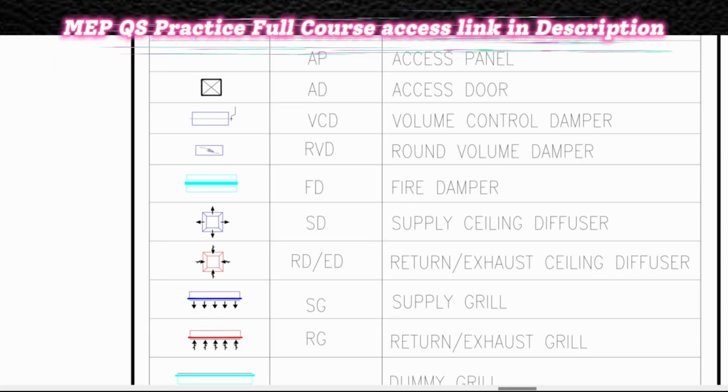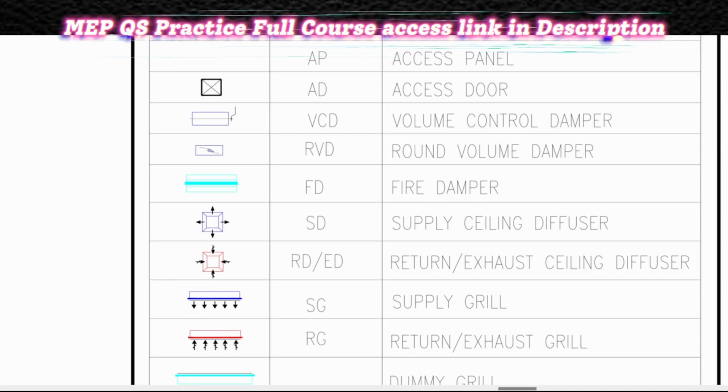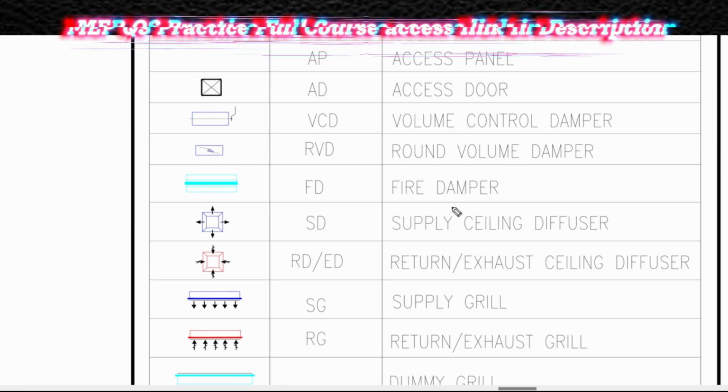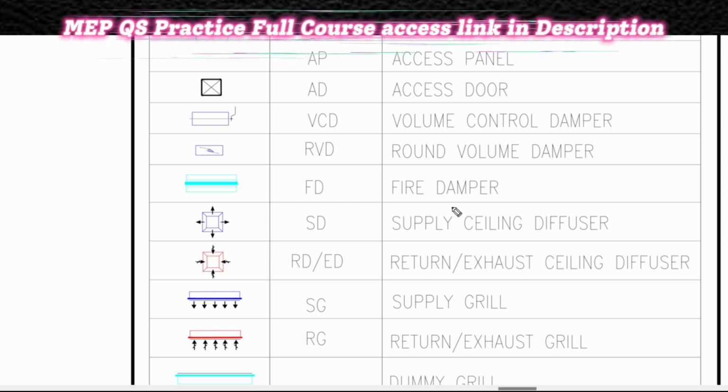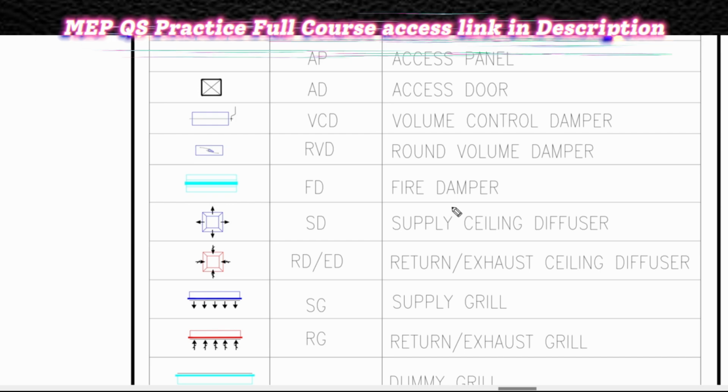Before analyzing these fire dampers in the drawing, we have to know the main function of this fire damper. Actually, the main function is to prevent the spread of fire and smoke through the ductwork inside the building. If any fire occurs inside the duct, the dampers automatically close. So this is the main function.